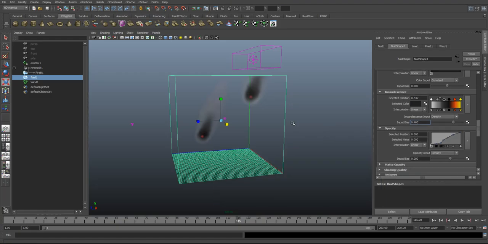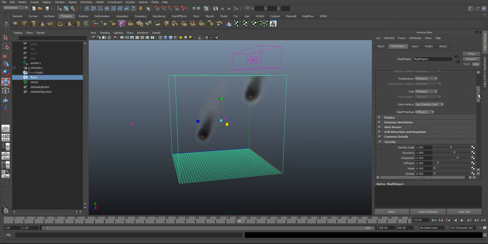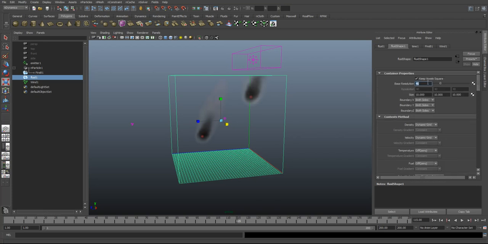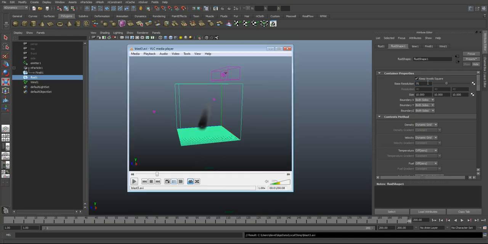Okay, in the next part we're going to cover the smoke and fire. We're going to up the resolution a little bit. In fact, I'll take a play blast of this now at a slightly higher resolution. We'll go to 75, so you can see what it looks like, what we have so far, and I'll be back in a second.